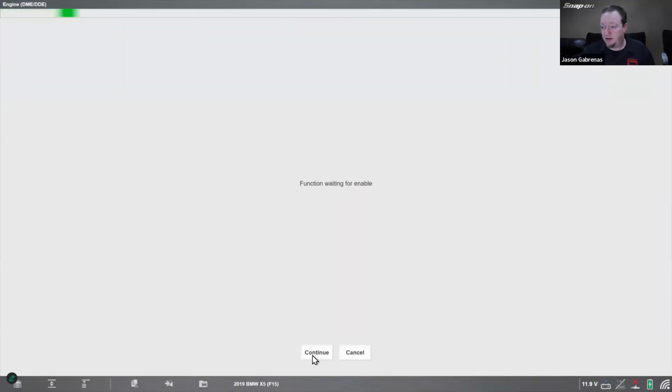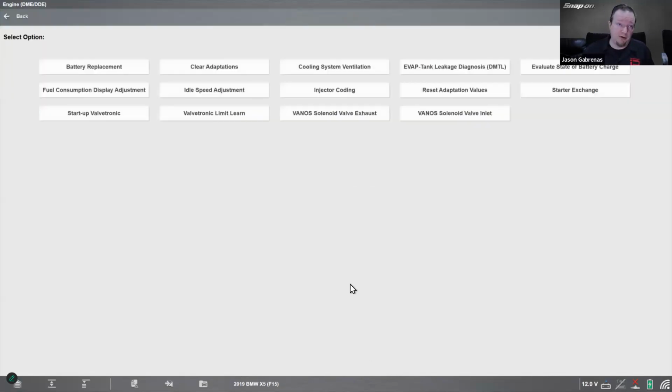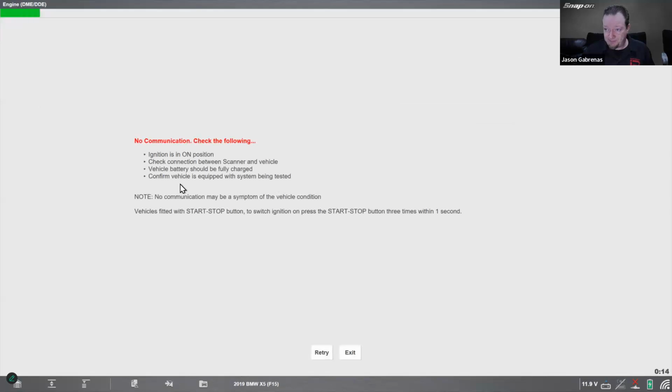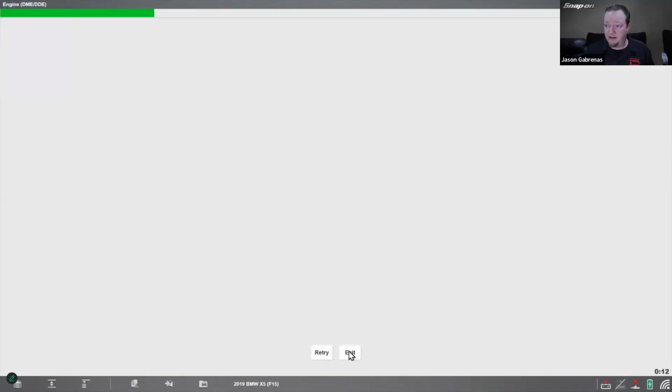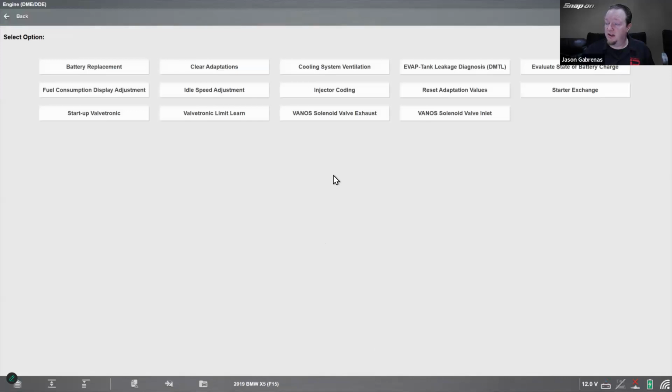Okay. And then it's waiting for enable, and I can't enable it once again because I am in sim mode. So what it would do is move them to full open and full closed, and then like I said, teach in where those go. And then we have the solenoids for the inlet and the exhaust. And in this case, it's just going to say it can't communicate because once again, we're in simulator mode. There are functional tests for the intake and exhaust Vanos solenoids as well, and that is for the timing. So Valvetronic for the lift, Vanos for the timing.